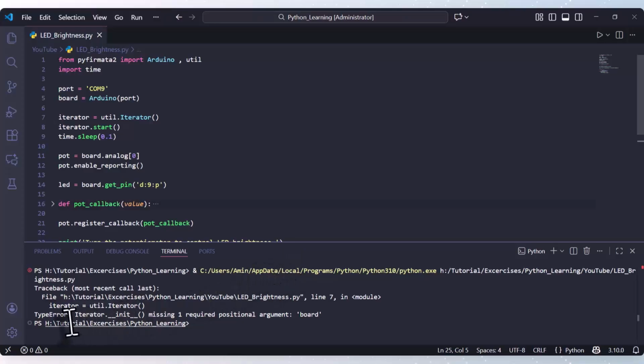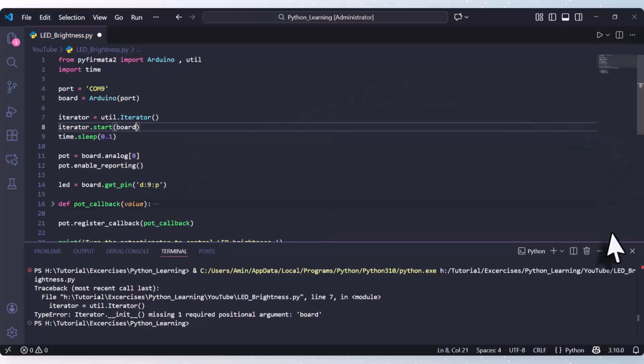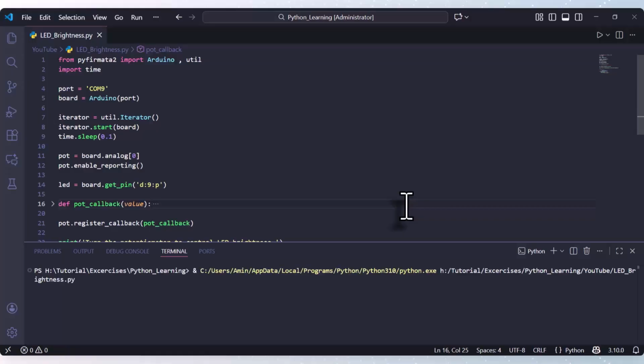What does it say? It says iterator, missing required positional argument: board. Oh yes, I don't know why I forgot about this. We have to pass our Arduino board. Oh, sorry, I forgot about that, guys. I'm going to run it again and see.